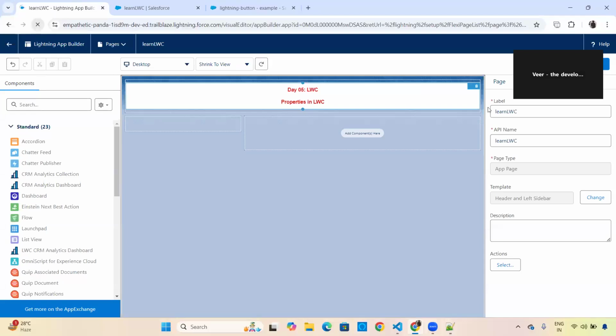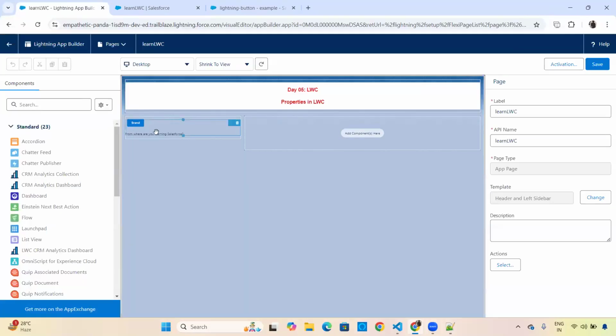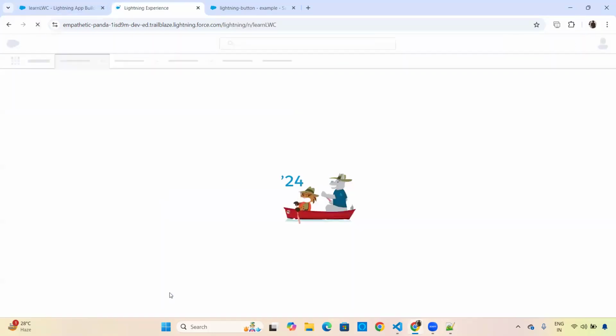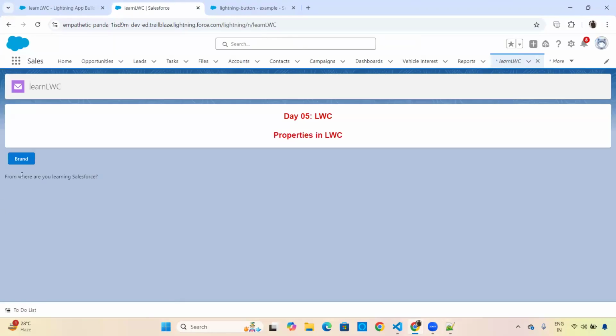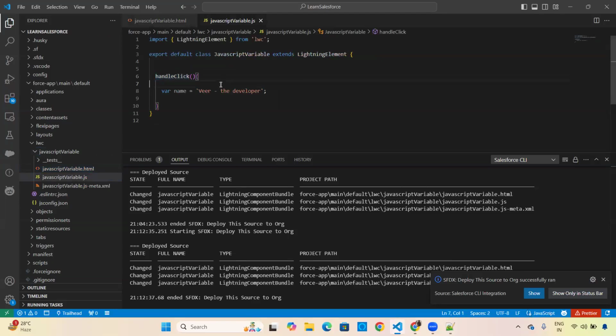As I told you, sometimes there is a cache issue. So see here, button is here, statement is here. Let me save it and let me show you. See, from where are you learning Salesforce? Even if I click, it's not working. That doesn't mean that on click of this button, the function handle click is not getting called. No, that's not true. Let me show you.